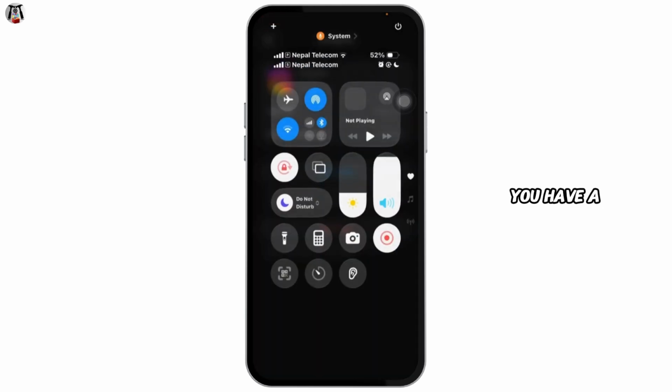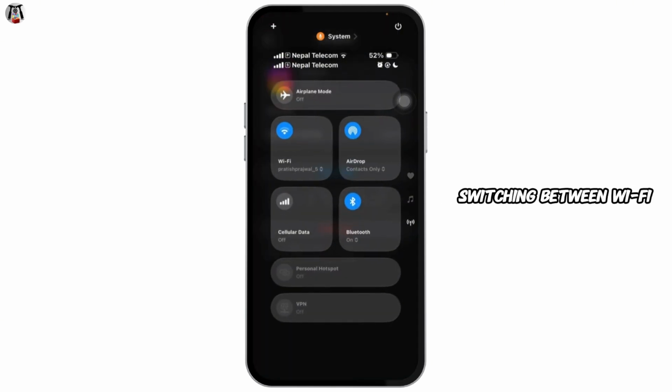Also, make sure you have a stable internet connection. Switching between Wi-Fi and mobile data can sometimes resolve login issues.